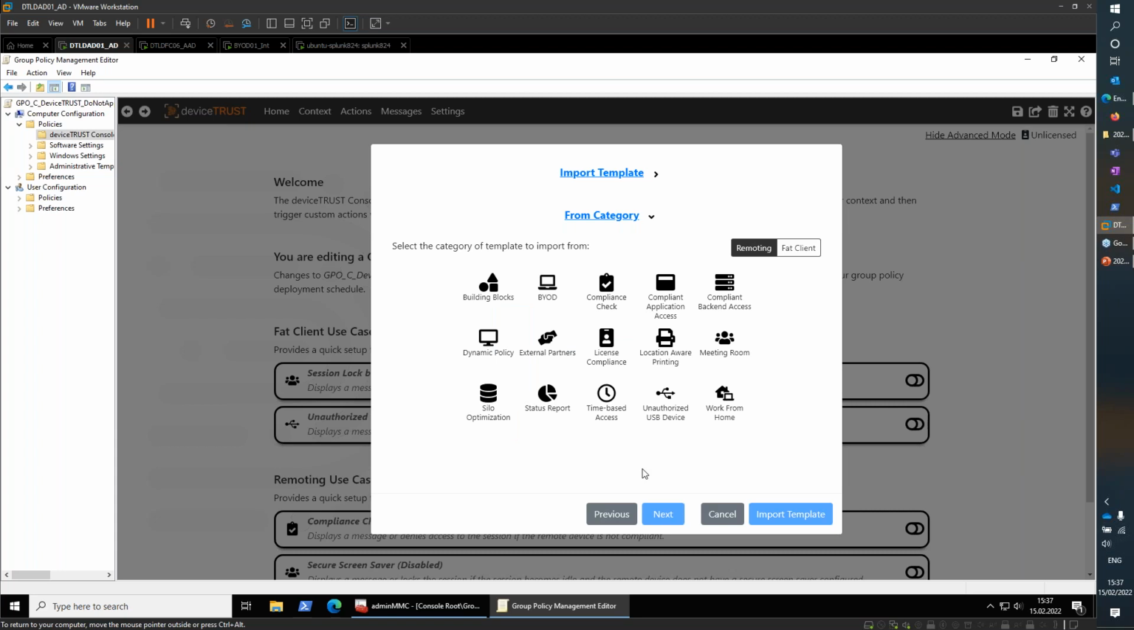So import templates, and then you will find use cases there. You can import use cases with context and actions. We have building blocks that are separate contexts and separate actions. You can divide between remoting scenarios and fed client scenarios. We are talking AVD today, so we are remoting.